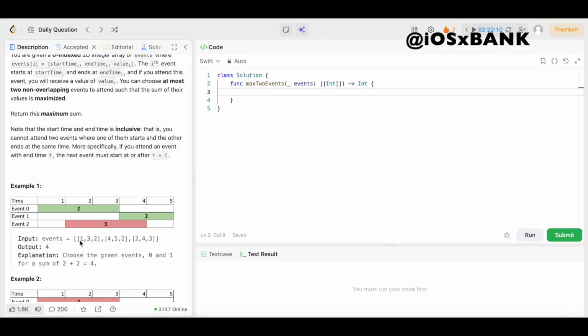So you can see that this event starts at 1 and ends at 3 and has a value of 2, which is given to us in this picture up here, with event 0. Event 0 is just index 0. So it starts at 1, ends at 3, boom, has a value of 2. Then we also have an event that starts at 4, ends at 5, and has a value of 2, which would be this event right here. And then we also have an event right here that starts at 2 and ends at 4 and has a value of 3.